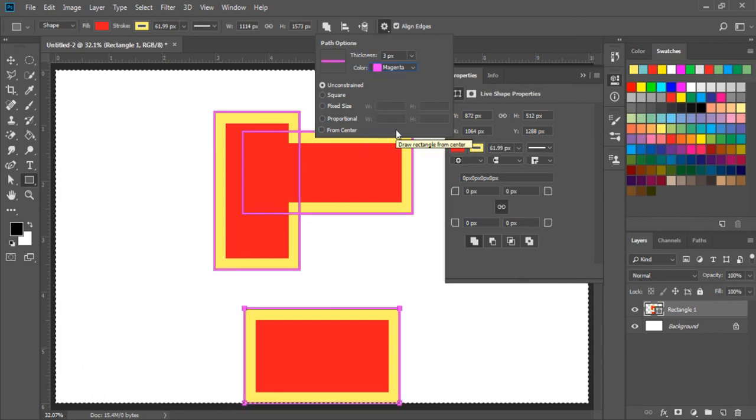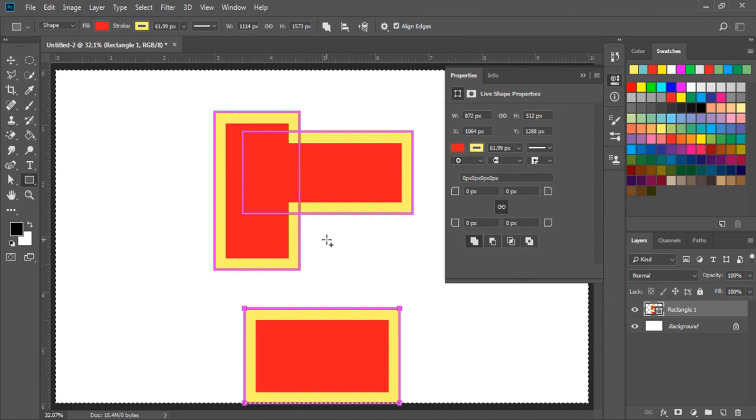Okay, in the next exercise, we will learn the rounded rectangle tool.